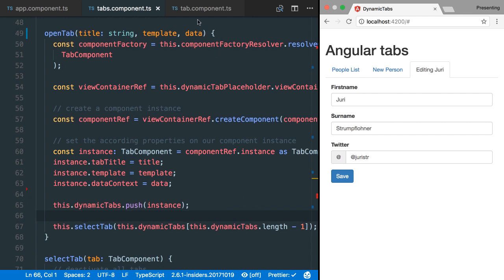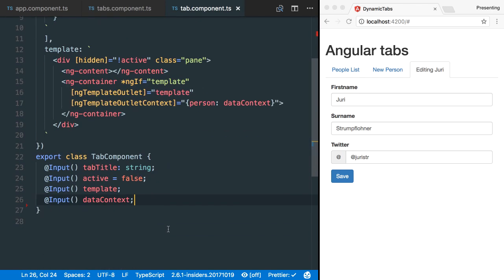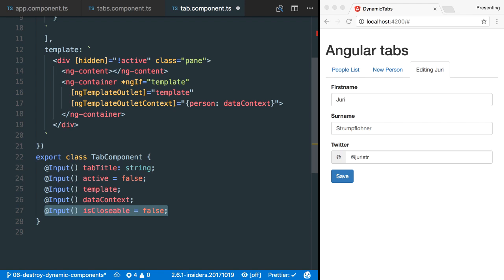So first of all, let's go into the tab component and let's add another input property here, which is called isClosable, which is false initially. So this will mark whether our tab can actually be closed or whether it's a permanent tab.